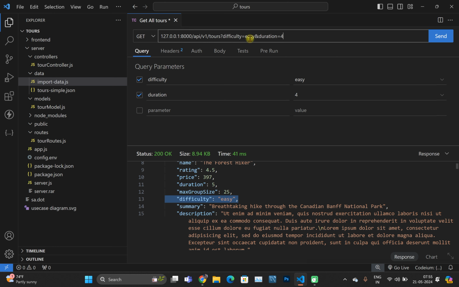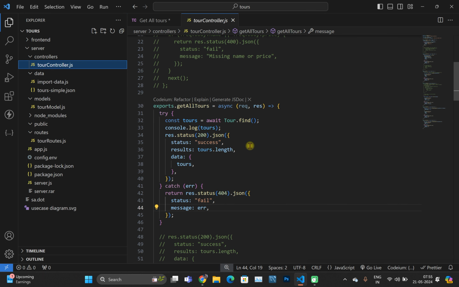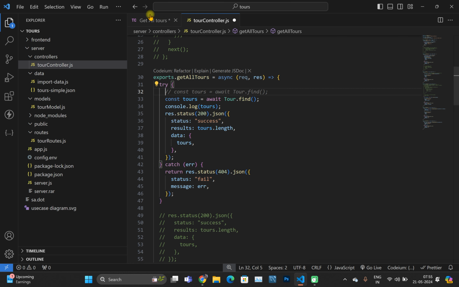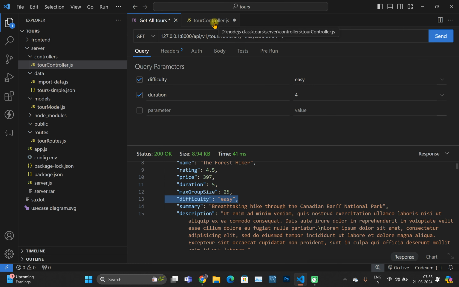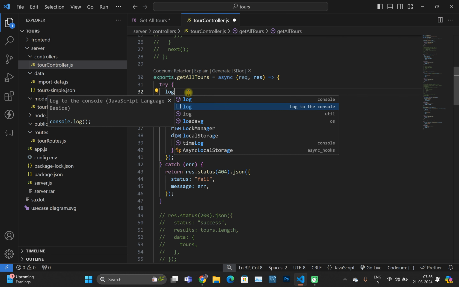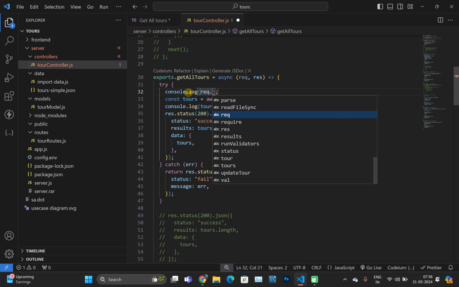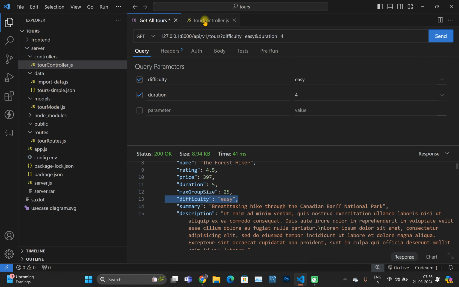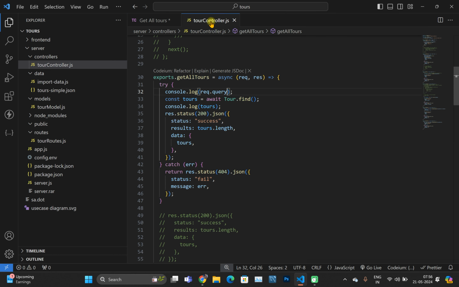So now this will actually create something called an object in the controller. Let me just log that once here. Express makes this query string into a query object inside the request object. So let's just log it here: log request.query. Because I'm trying to get all the tours and filter them, that's why I'm logging it here in the get all tours.